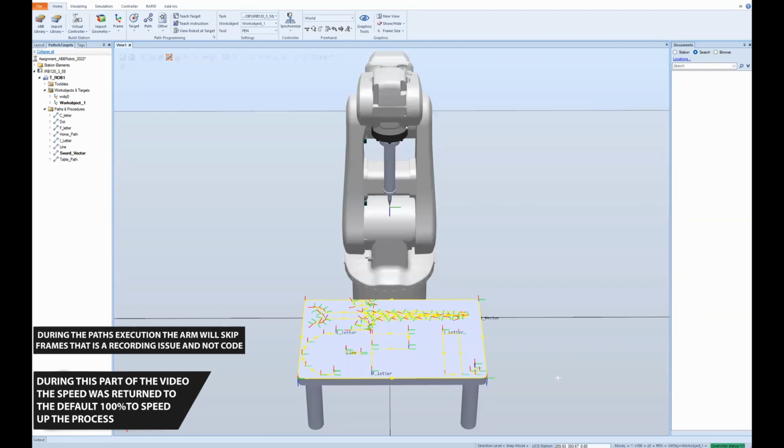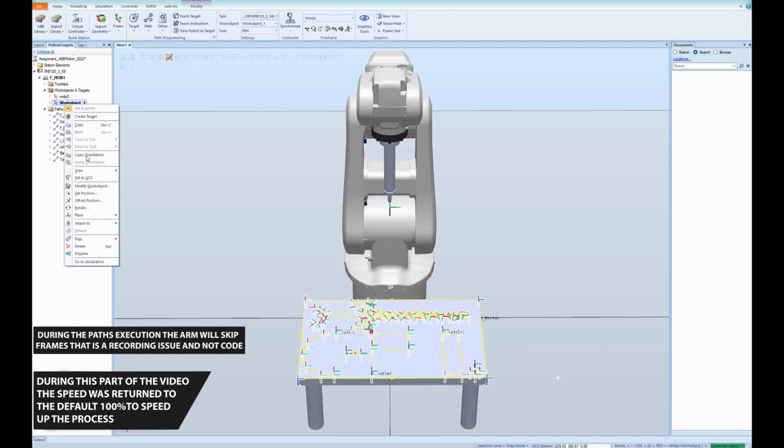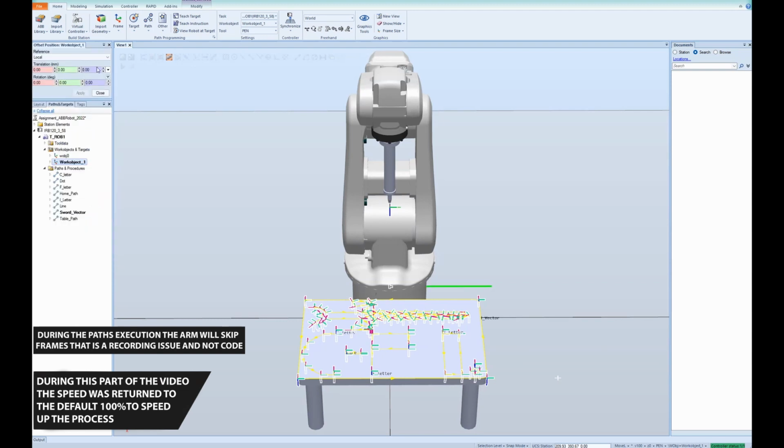For this last part of this demonstration, I will now show how I can change the origin of my work object, and the program will still execute accordingly. So if I go here to my work object, you can see I've selected it, I can offset the position. So let's say I'm offsetting it by 25 on the Z, 100 on the Y, and 50 on the X. And let's say I'm doing a minus 3 degrees on the Z and 5 degrees on the X. So now I can apply.